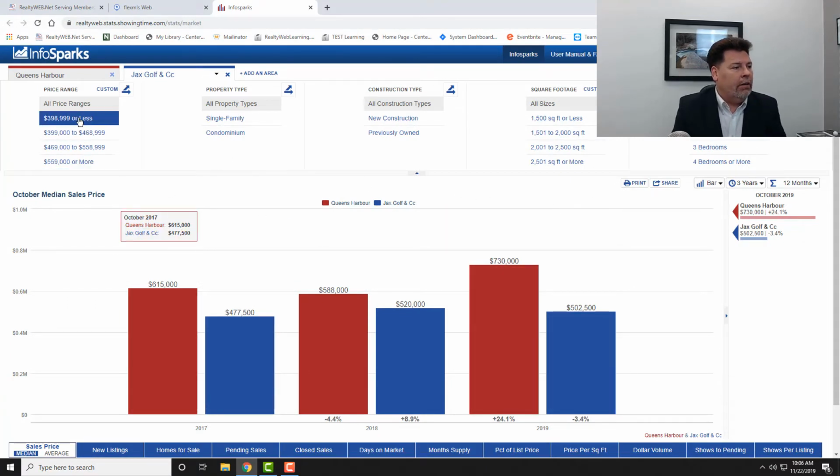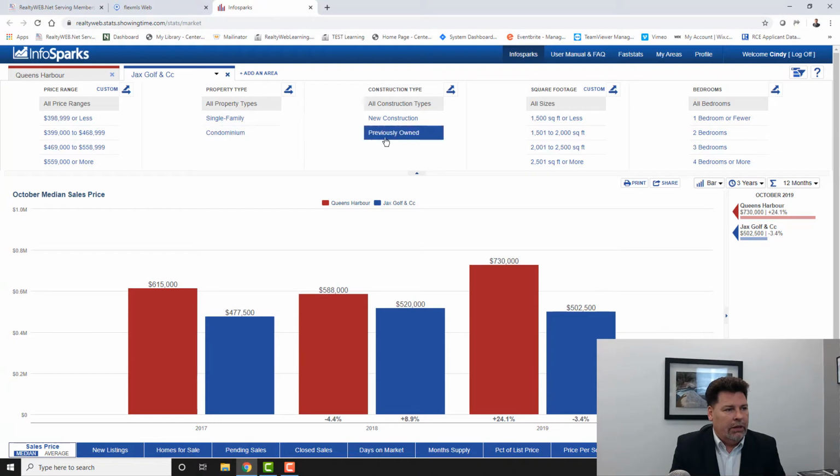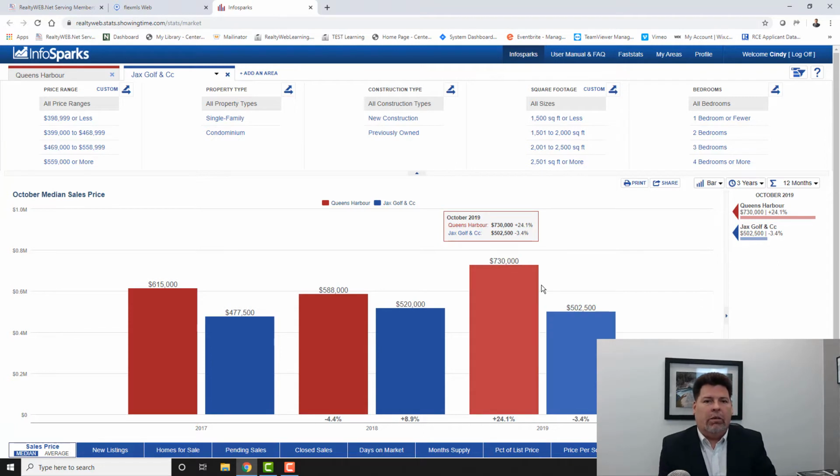You can break down by price if you would like: single family home, condominiums, new construction. We can do square footage, we can do bedrooms and baths, but this is the basic way that you can use this information for yourself.